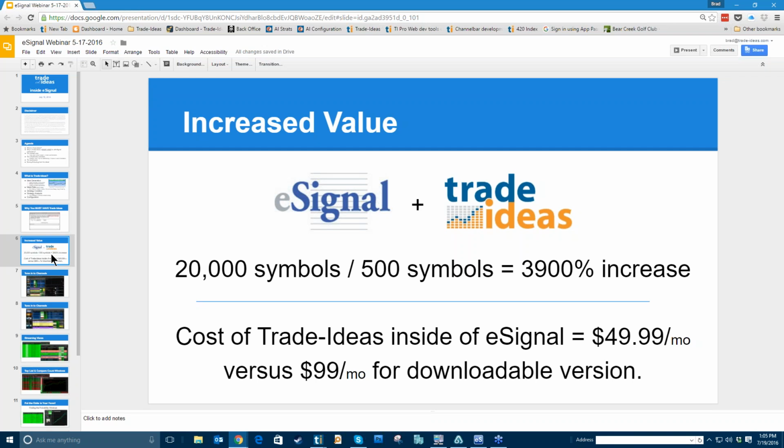Now, another thing that I want to point out before I talk about the technology is the value that you get out of having Trade Ideas inside of eSignal. The cost is really half of what it would be if you were to subscribe directly to us through our website. We do have a variety of different integrations. We're integrated inside of Scottrade, eTrade, and coming soon inside of TradeStation. So a lot of different integrations. But the very nice thing about this is the price point, and it's about half price through eSignal. So please keep that in mind.